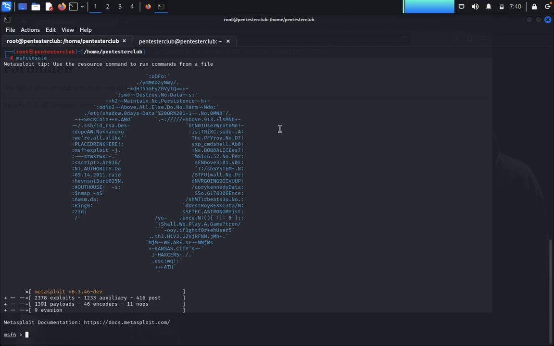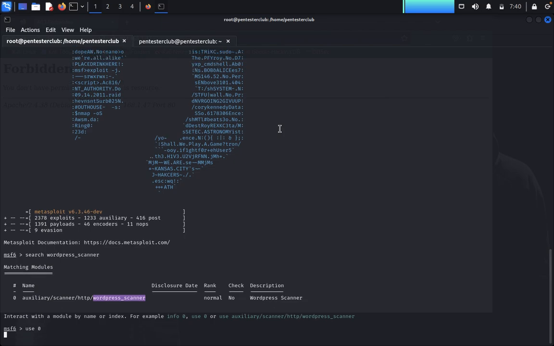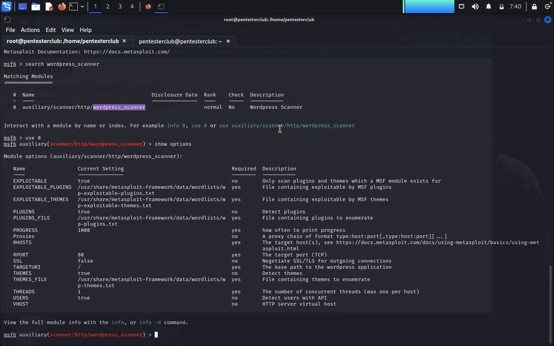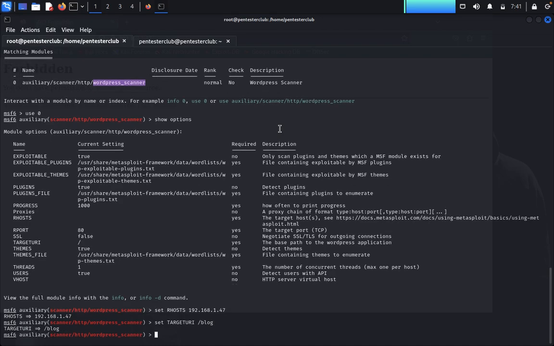Metasploit is ready. Now we would like to search for WordPress scanner. Here we got it. I just type use 0 and I type show options. In the show options, I just need to set only the RHOSTS: 192.168.1.47. Set TARGETURI to blog, then you just type run.